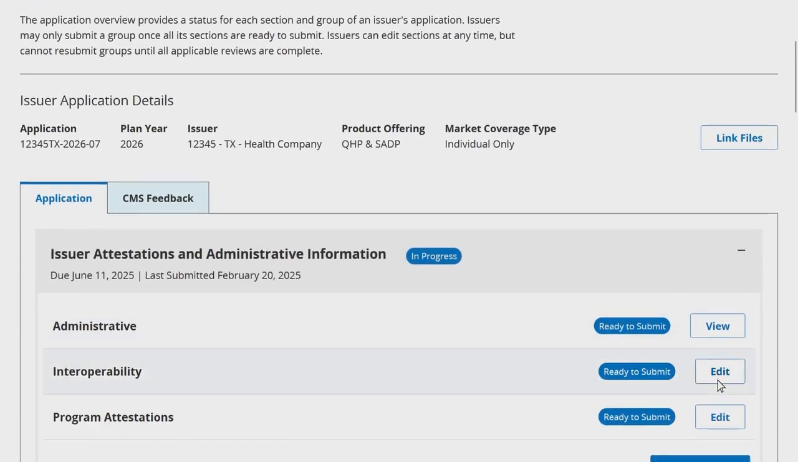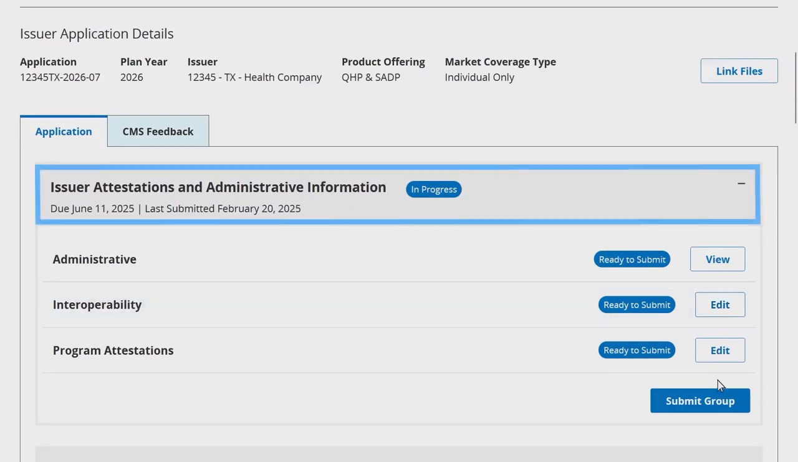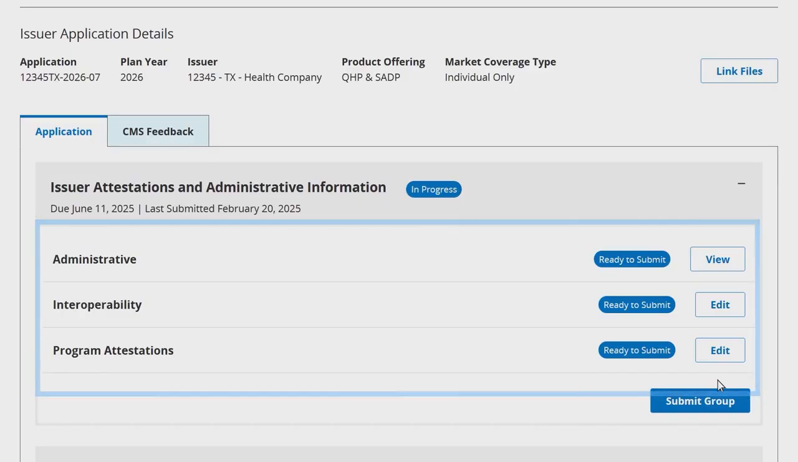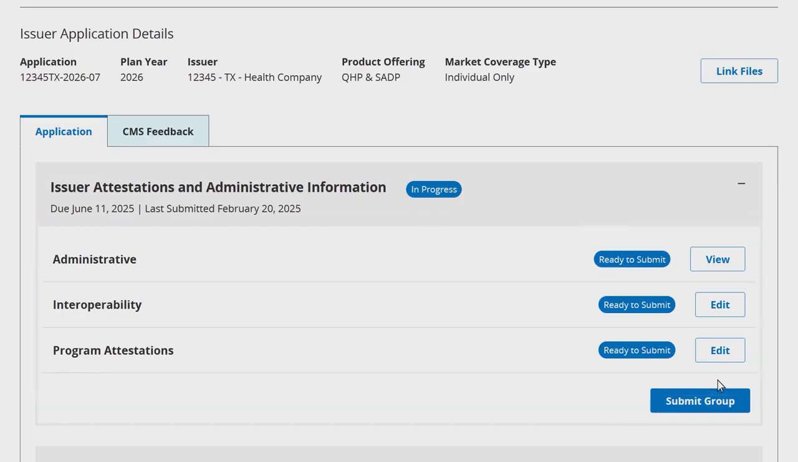A QHP application is divided into individual groups within the MPMS module. Each application group is made up of application sections. The Application Overview page displays all application data and whether it was transferred from SERFF or uploaded to the Plan Validation Workspace within the MPMS module.